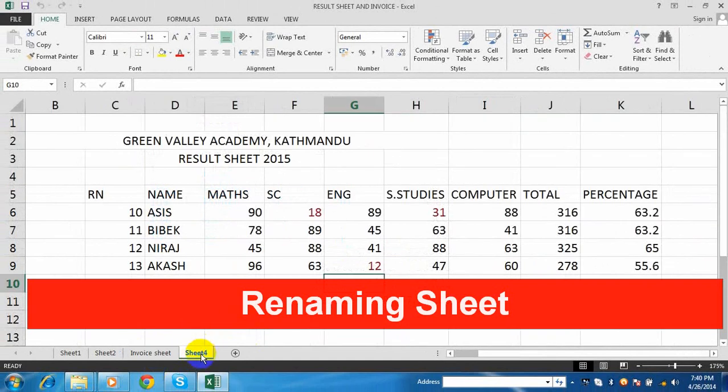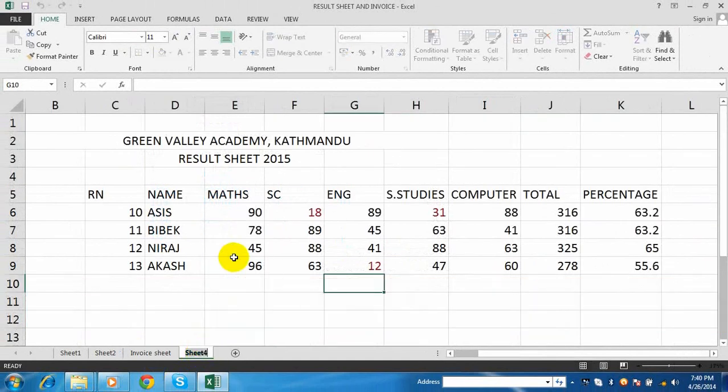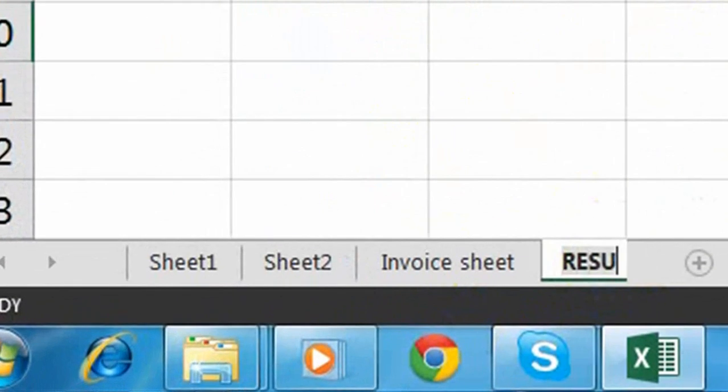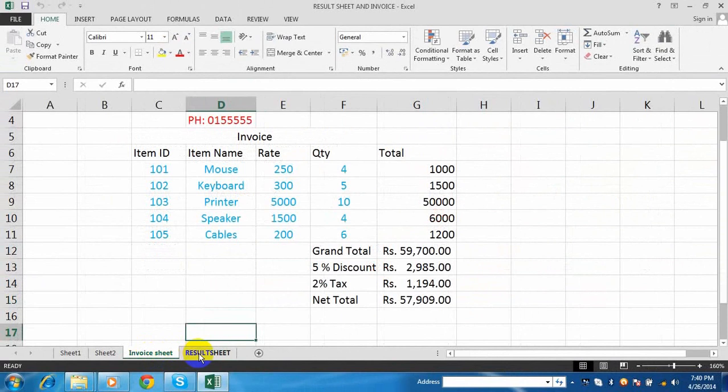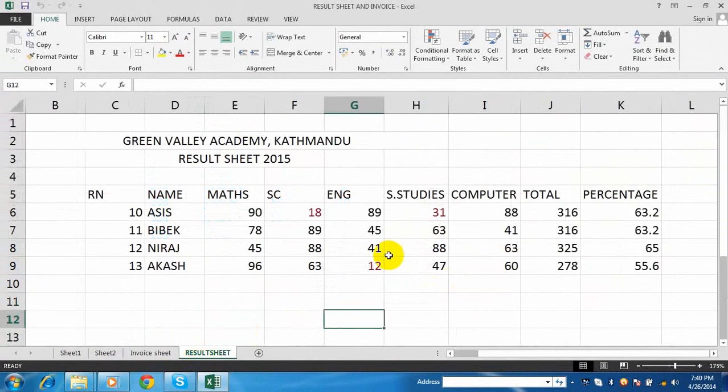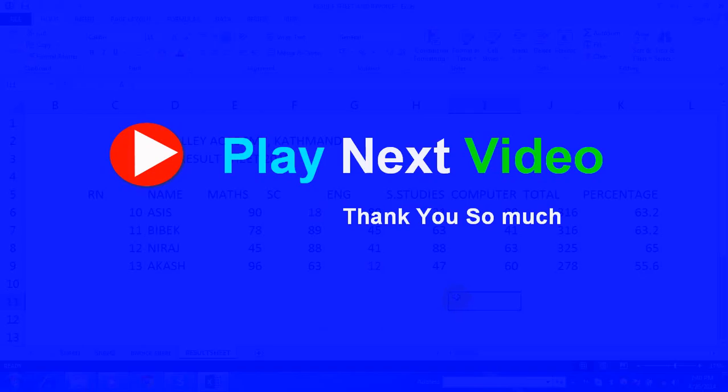Just rename the sheet as result sheet. See, this is the invoice sheet, this is the result sheet. Like this you can manage data in an Excel workbook and worksheet. And here, till now we discussed the use of numerical operators.